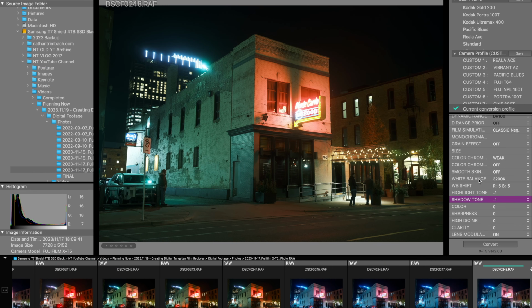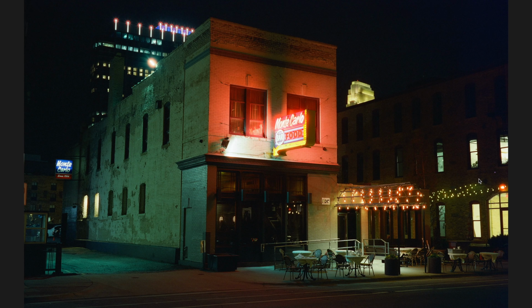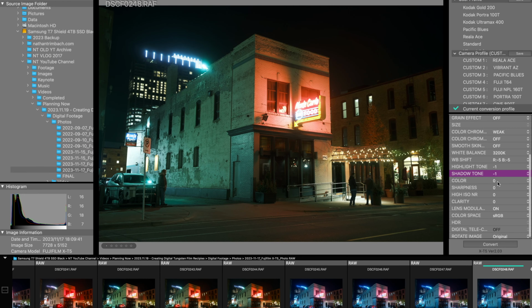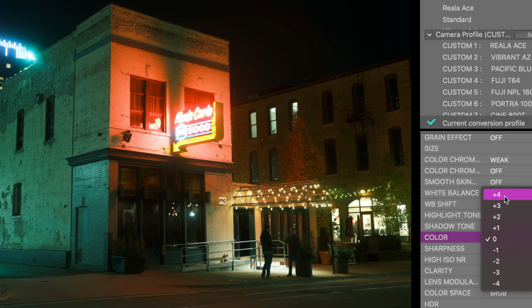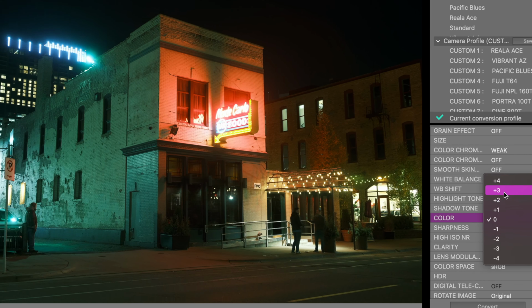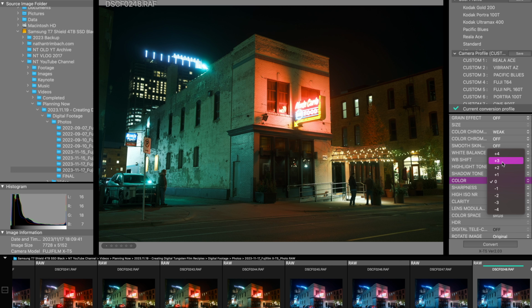It's looking pretty close, I would say. That's pretty close right there. I do want to bring the colors up maybe by +2, +4, maybe +3. As I mentioned, somewhere between 2 and 4 is what I typically keep this at.